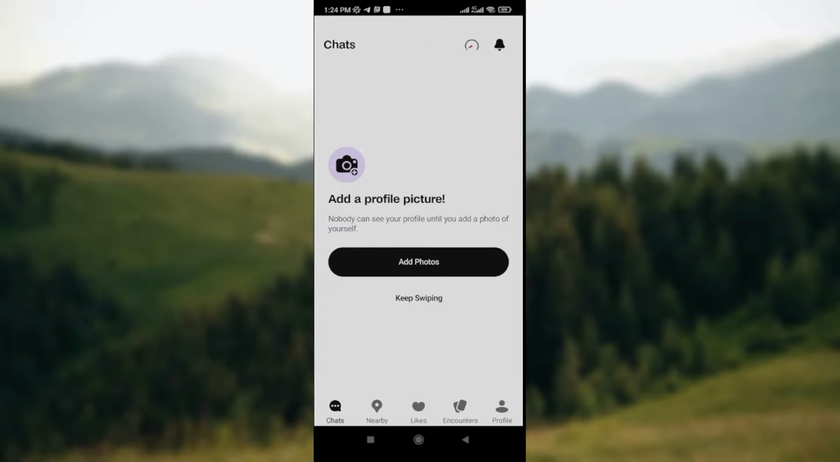So back to the home page, at the lower part of the screen, you see the chat icon, the location icon, the likes icon, the counter icon and the profile icon. Before I get back to the question, Badoo app is basically about online dating. If you want to date online, you can use Badoo app. It's very good, and you have a stress-free relationship online.